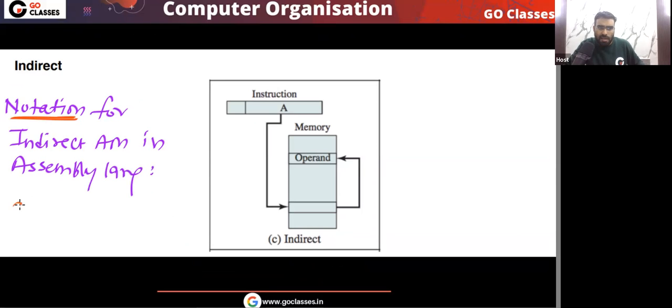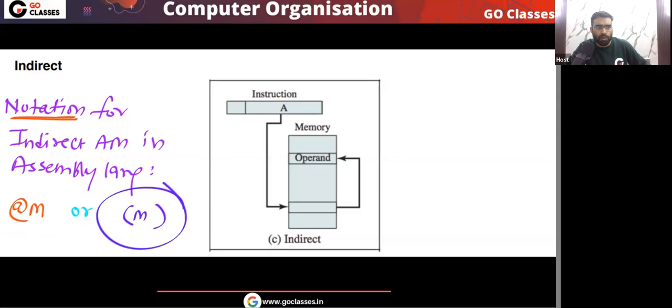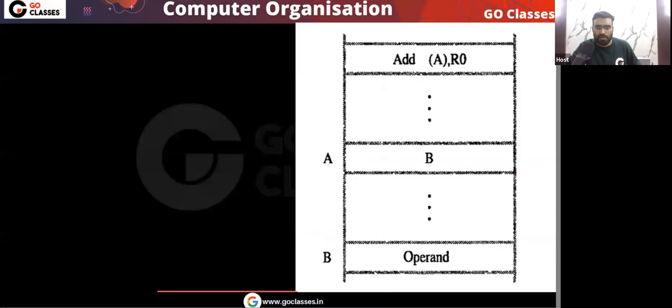The notation is either you can write like this, @memory address, or you can write the memory address in brackets. Okay, so like this. Remember, this is the notation for indirect addressing mode in assembly language. You can write @m, or you can put it in parentheses. So very simple. Now let's move on.